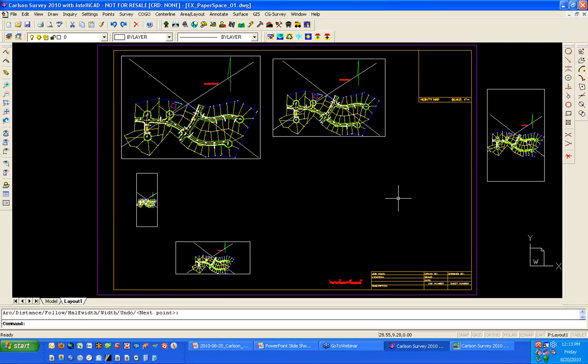Now, the other thing to really understand about viewports is that a viewport is a CAD entity, just like a line is a CAD entity, just like a block, text.